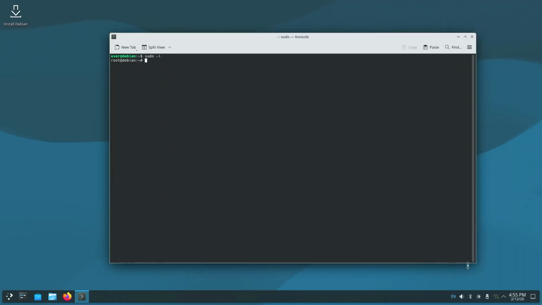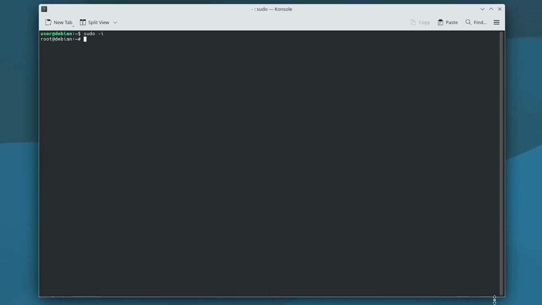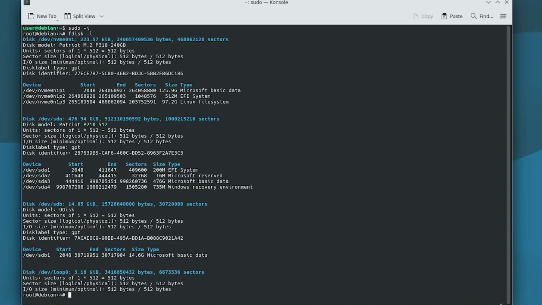In the case of a separate EFI partition, the process is essentially the same, but I'll go through it. So I'm going to do an fdisk -l. I had installed Debian on my NVMe drive, a separate disk, and we see there on my NVMe drive partition number 2 is the EFI system partition for Debian, and partition number 3 is the Linux file system, and /dev/sda is my SSD, and that is where I have Windows.